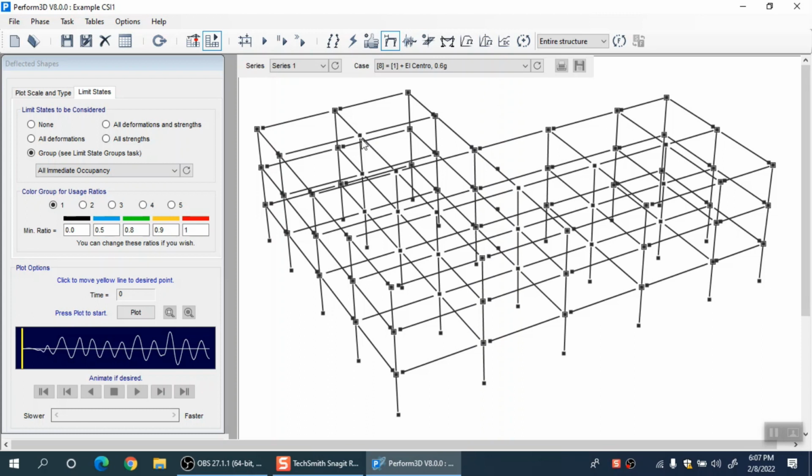So in CSI ETABS generally you don't need to make this distinction. You just give the material density and that is converted into both mass and weight of the structure, right. Mass is used for M matrix in the mass source, and weight is used as a load in the gravity load analysis, right. But here you will find a clear distinction. You have to separately define masses and separately define gravity loads, right.